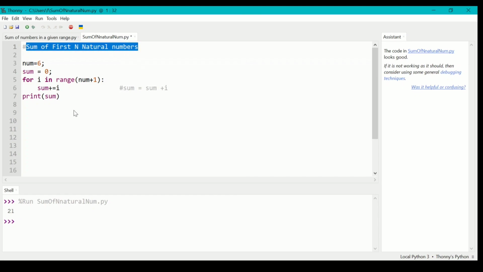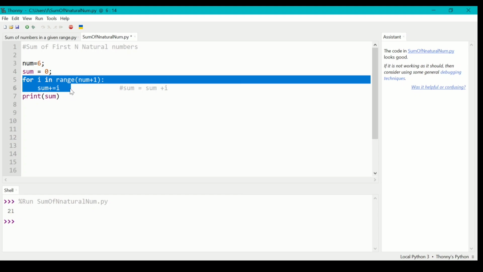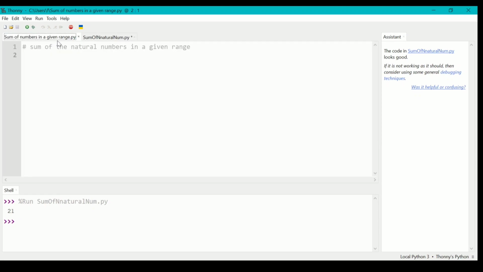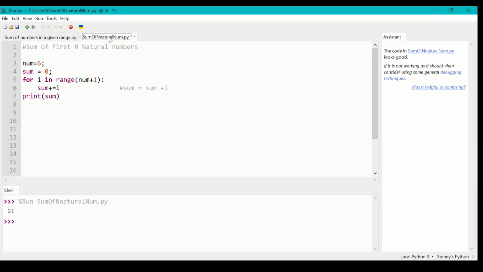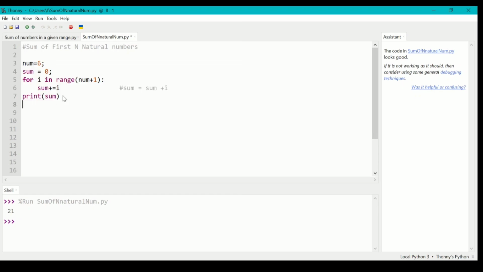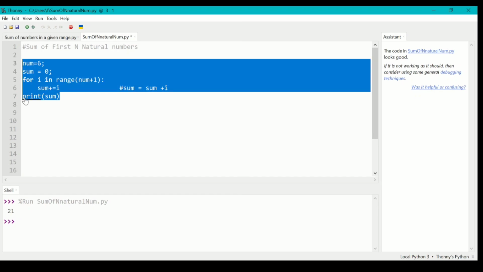I clearly explained the working of the for loop over here by using string concatenation, and explained what is happening with i and sum at every iteration. So if you didn't watch that video, I recommend you watch it. Why? Because the sum of natural numbers in a given range will also be very close to this code. So I simply copy and paste this code from here to here.